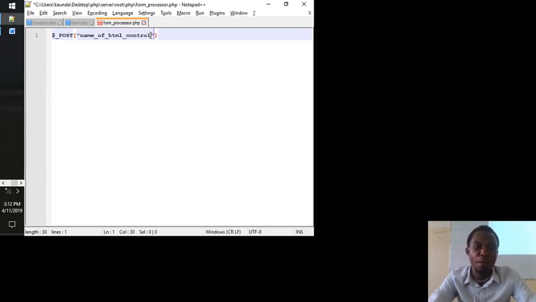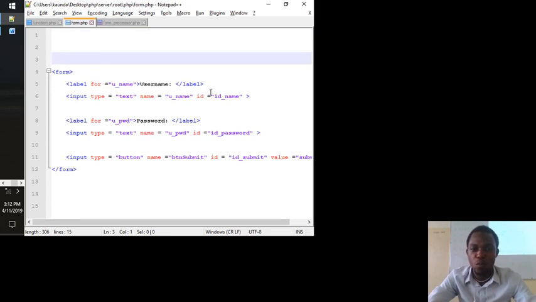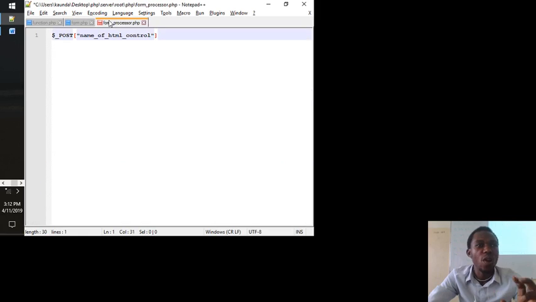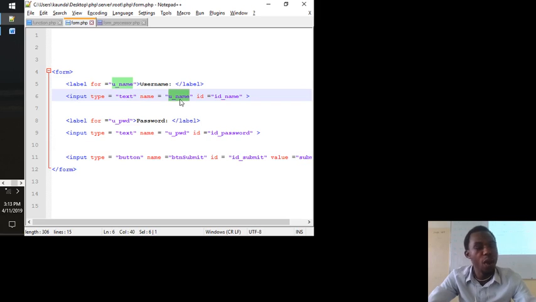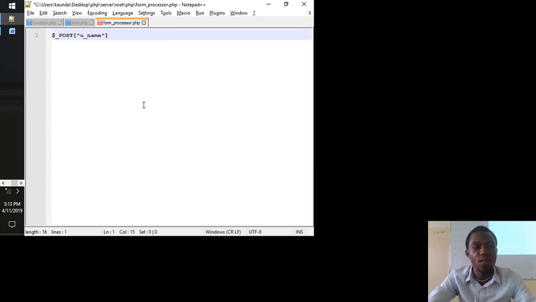If you are using POST, you write $_POST, then inside here is the name of the HTML control. That was why I brought these two. It's for a purpose. You know, there's an ID here. The ID is this. There is a name here, and the name is this. When you are getting what the user types, you will use the name. So here, this is the word I use. That means inside here will be this word.